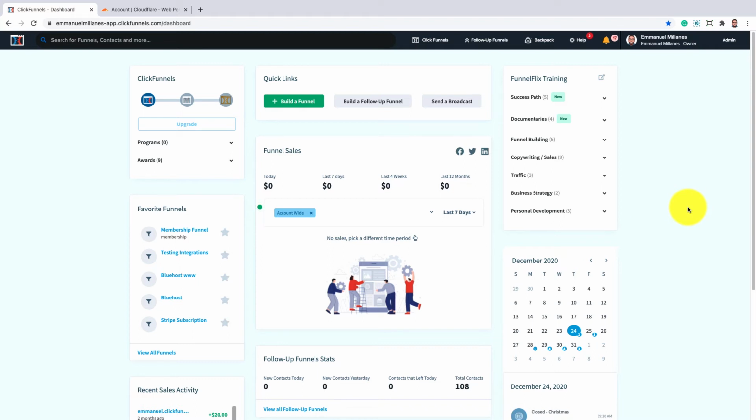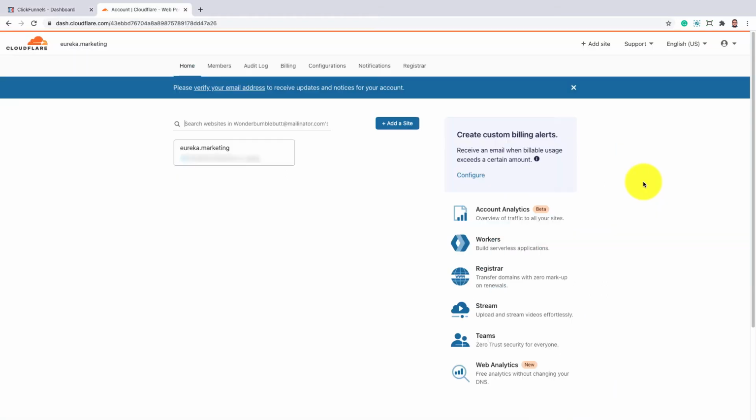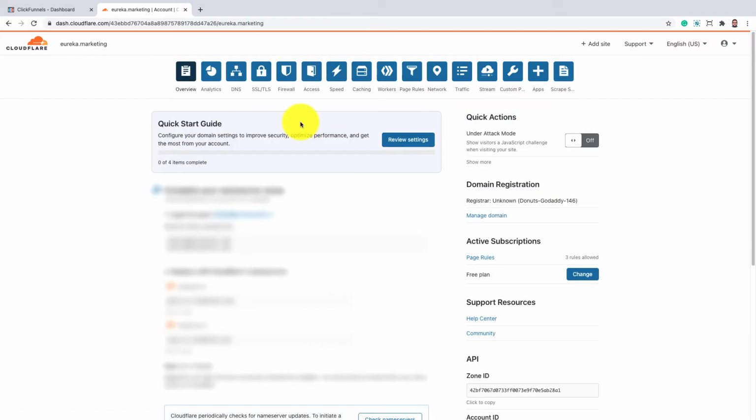First, we will need to add a CNAME record for the root domain. For that, let's go over to Cloudflare. So first, you will need to log into your Cloudflare account and click on the domain you wish to use. I'm going to go ahead and click on the only domain I currently have on my Cloudflare account. Then, you're going to click on the DNS settings tab located on the navigation bar at the top of the page.